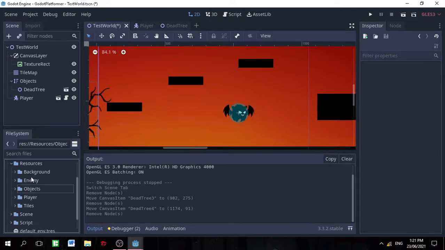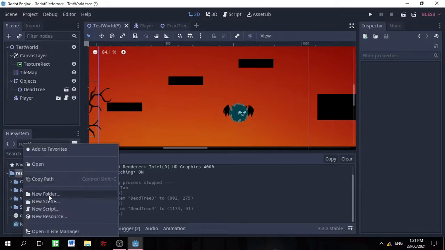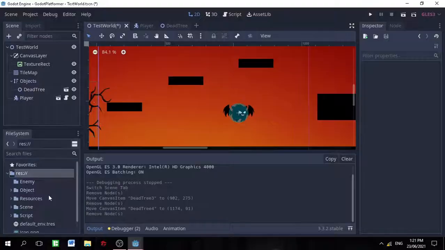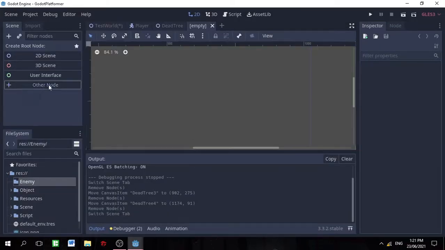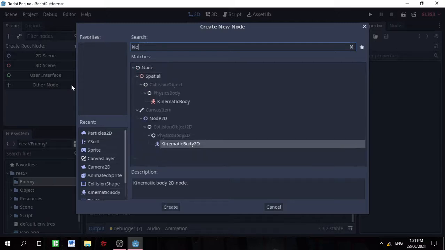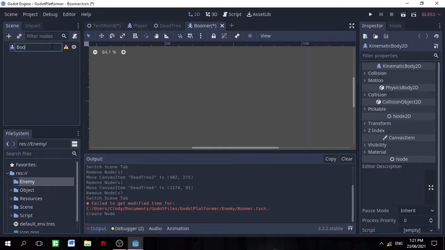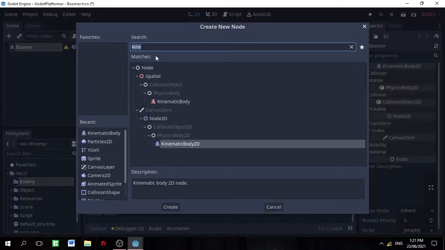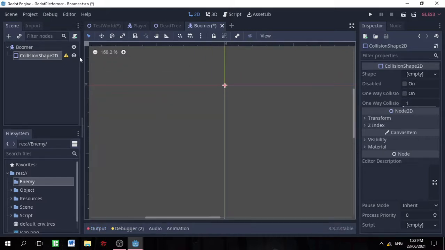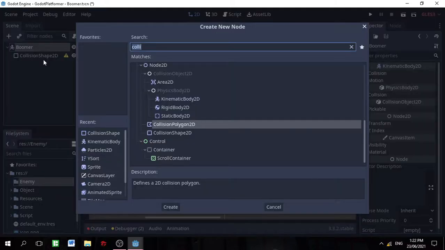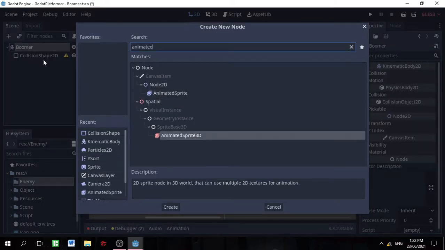So here I'm going to add a new folder. It's going to be the enemy folder, and here in the enemy folder, let's create a new scene. It's going to be boomer. I'm going to make the parent scene of the boomer a KinematicBody2D because I want the boomer to move from place to place. Rename that, and this boomer will take a CollisionShape2D. The boomer for now doesn't have any images, so I'm going to add an AnimatedSprite.